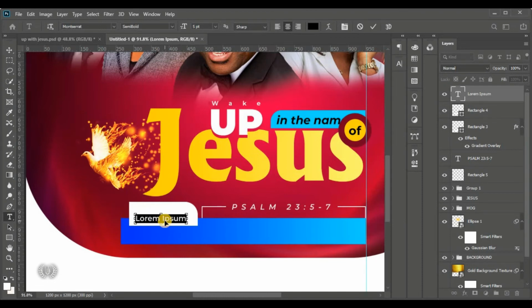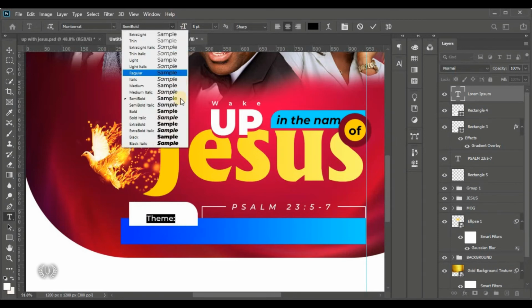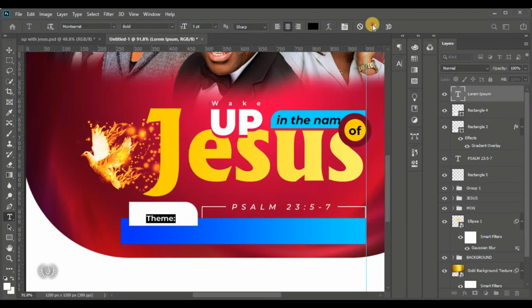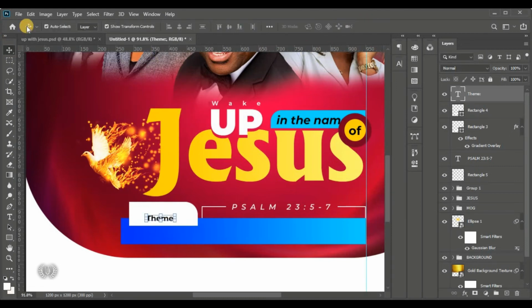Okay, guys, so I'm going to have to type in the theme. So this is the theme. Oops, sorry, theme. All I'm going to do is to increase the boldness. So I'm going to take the font style bold, Montserrat bold, and take my move tool, go to edit and free transform. I'm going to increase the size of the theme text, just as you're seeing me doing. So this is what we should be having on our pages.